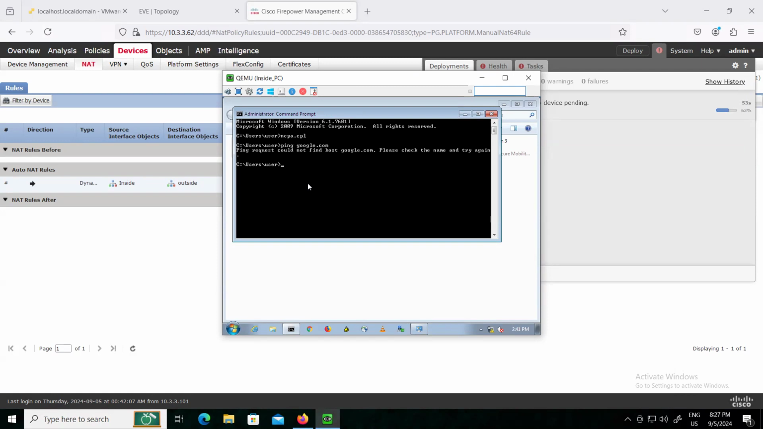Now there can be one more reason. Even after the path configuration, if we are not having access, we might have to configure a default route on our FTD towards the internet, which is my router. Okay. So let's see first of all.